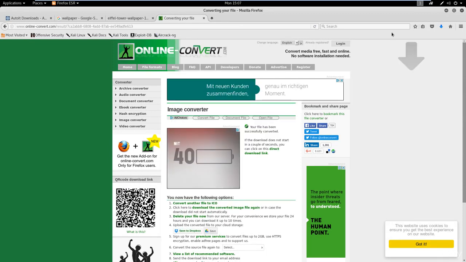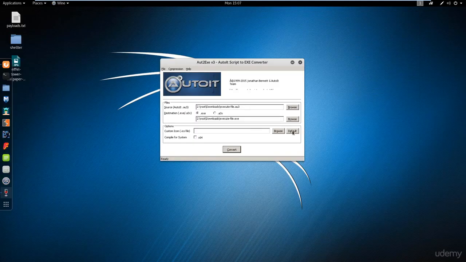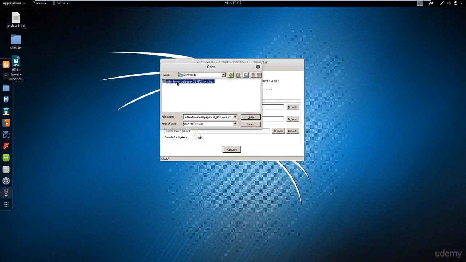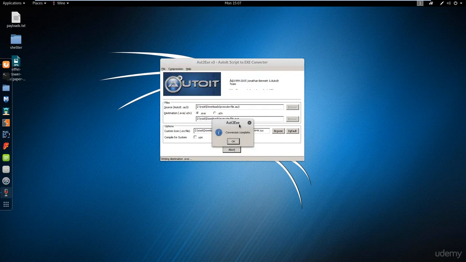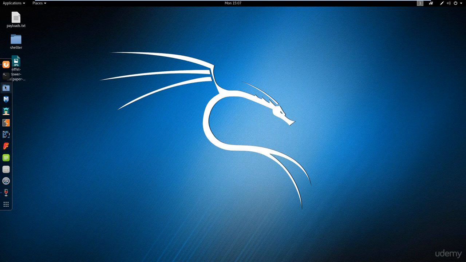So I'm gonna save it. Then I will come back to my auto program. So I'm gonna say browse, and here is the icon that we have downloaded. Open and convert, and as you can see, conversion complete. So right now everything is done.